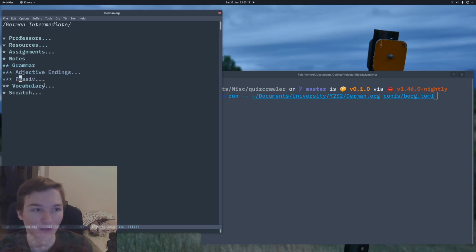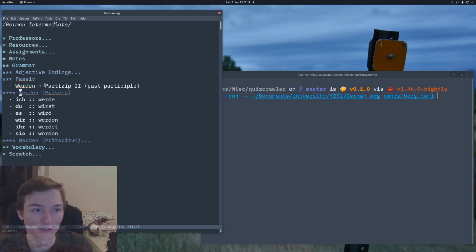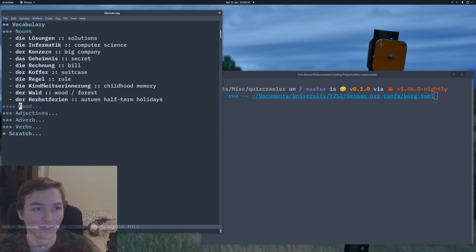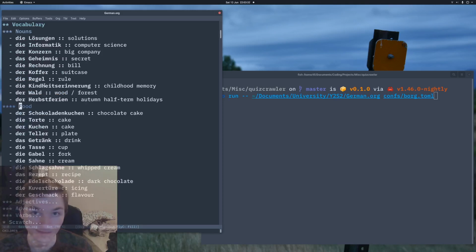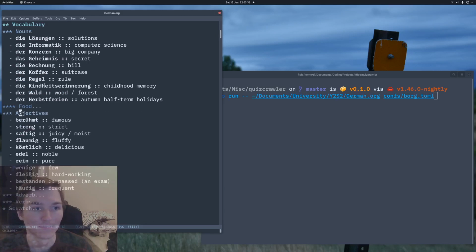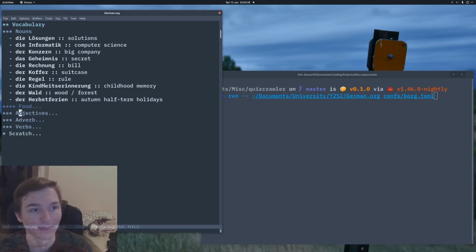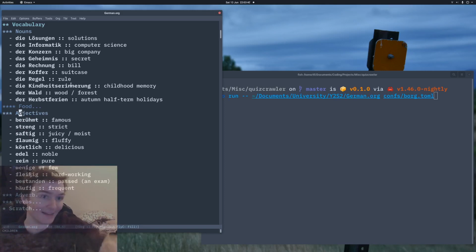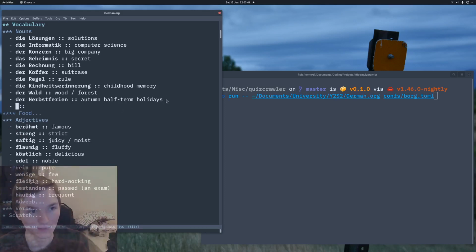So I have a section for grammar, and under there I have some conjugations of a verb for the passive tense. And then under vocabulary, you've got a couple different sections. So you've got, say, nouns. And then under there, you have another section for nouns that are specifically related to food, or then adjectives or things like that. So those notes are pretty easy to take. I've got a thing where you just click, and then you can type in a term and a definition, just like that. So pretty easy.